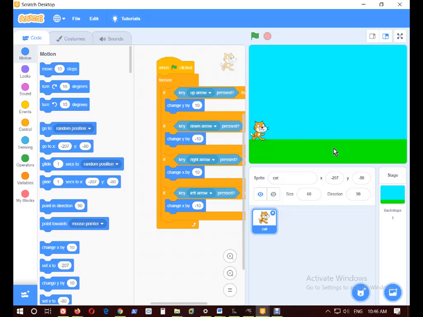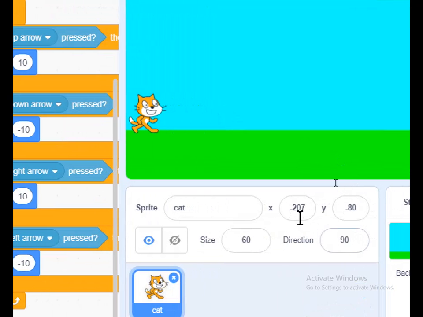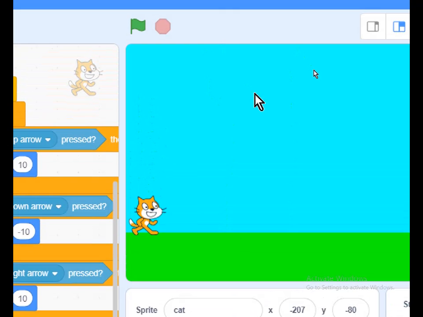Okay, now take a look here. My coordinates right now are -207 and -80. Yours are probably not going to be like that. Yours are going to be similar, but don't worry if it's not the exact numbers that I have, because you might have drawn your grass a different height. So not a big deal. Direction is 90, and again, the size of our cat was size 60. That's what we did last time. All right. We want him to always start here when the game starts.